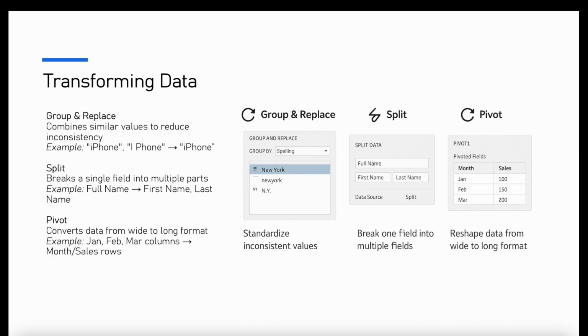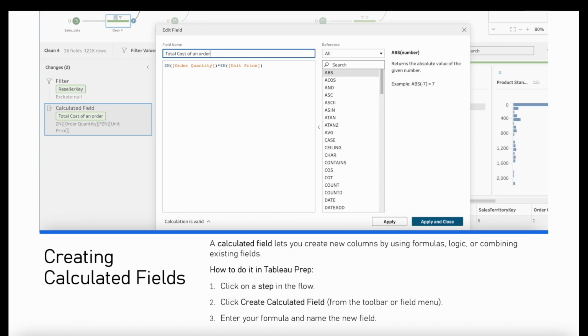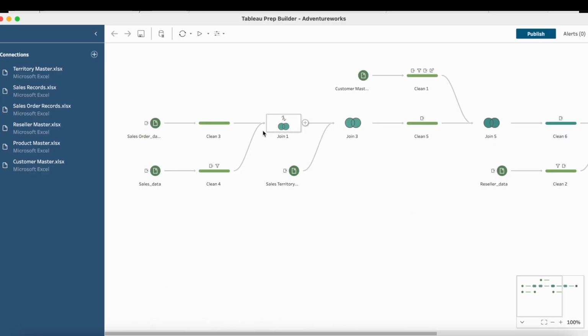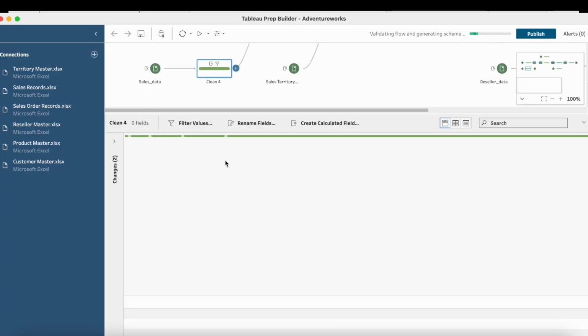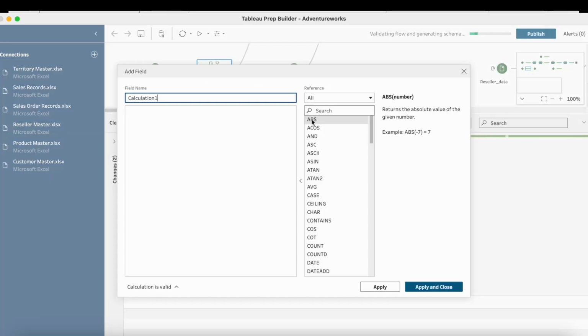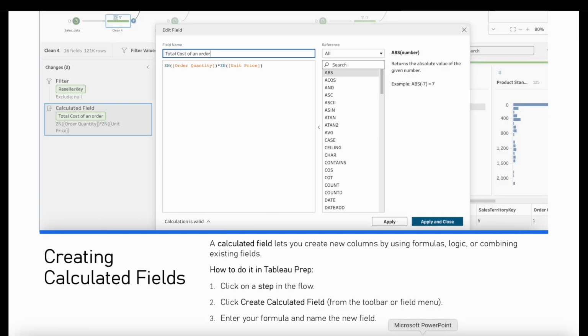In our Excel data, it can also create calculated fields in Tableau Prep Builder, not just in Tableau Desktop. So, when we want to add additional columns by using formulas, logic, or combining existing fields, then we can create calculated fields. You can see this option. For example, I want to clean up something, and we can click this button, create a calculated field, and we do our formula here.